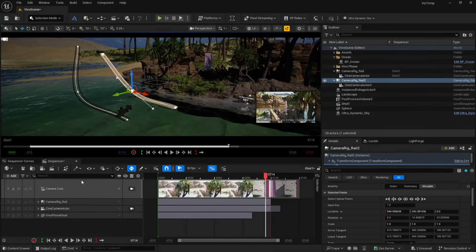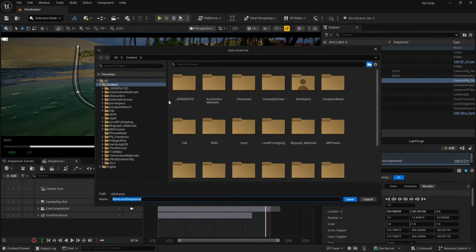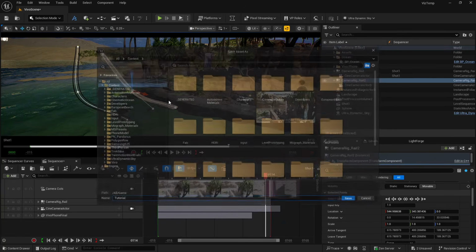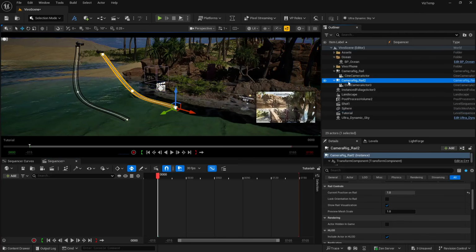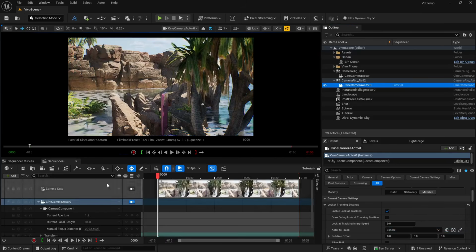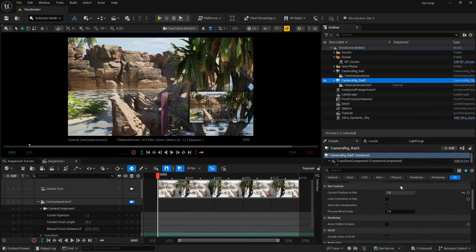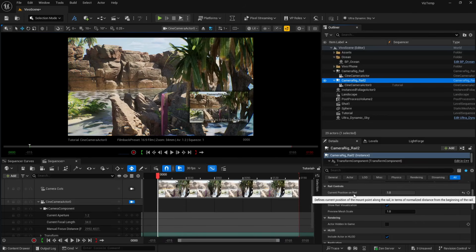So in order to use this, you need to add this to your scene, into your sequencer. So let's just create a new level sequence. I'm going to name it tutorial. As soon as it is done, you need to drag and drop your camera rig first, or your camera first. So this is my camera, and now you click on the camera rig rail, and here what we get is current position on rail.